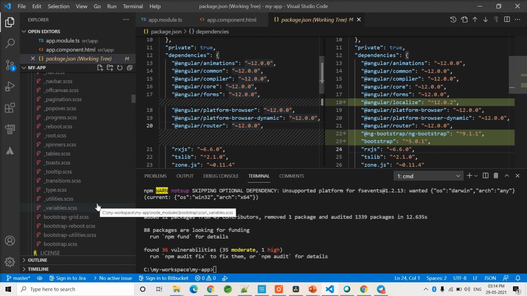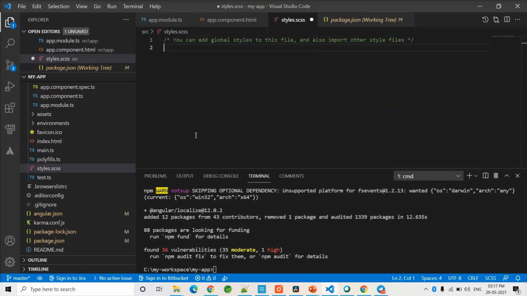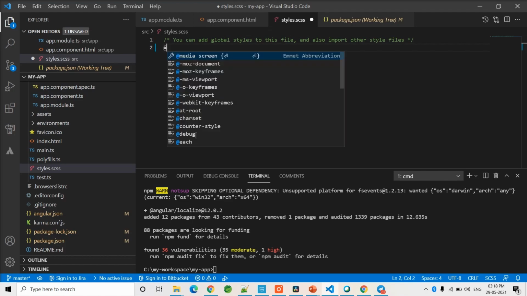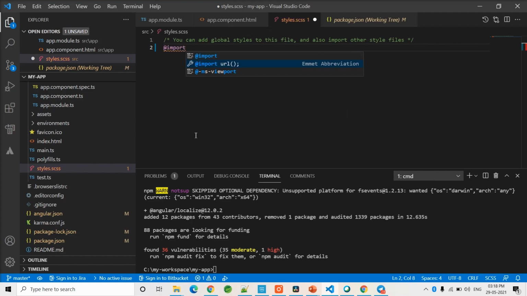And where to do that? Let me import the bootstrap style sheet into our styles.scss file. Now this is the global style sheet file for our application, and we can import any third-party style sheet into this file, and in that case our application will also be able to access those style sheets. For that we will use the import URL option, and here within the quotation we have to provide the path of the style sheet that we want to import. Now that will be preceded with a tilde sign.